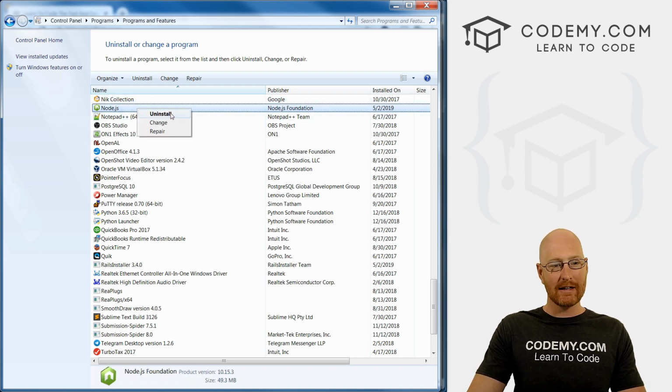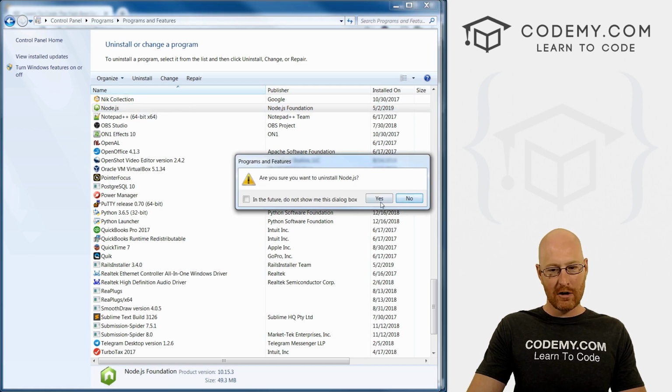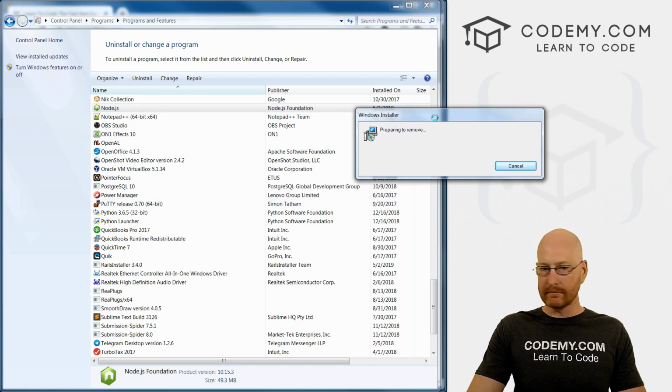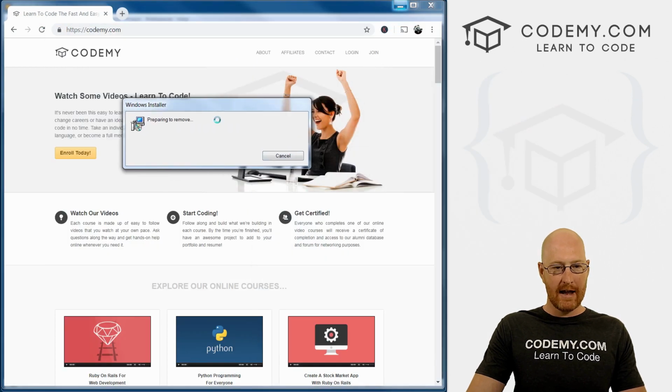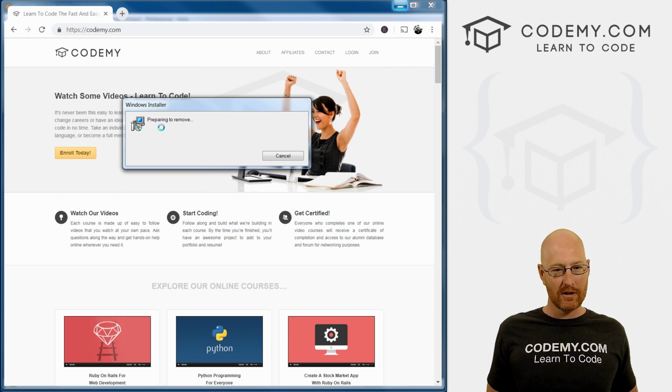So I'm just going to right click and click uninstall. Are you sure? Yes. We get this little thing, preparing to remove. Go ahead and do that. I'm going to pause the video very quickly while this does its thing. There's nothing for us to do. It'll remove it for us, and then we'll get a little message when it finishes. We'll pick it up right when this finishes.